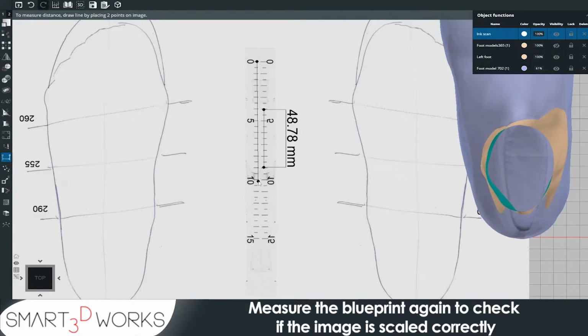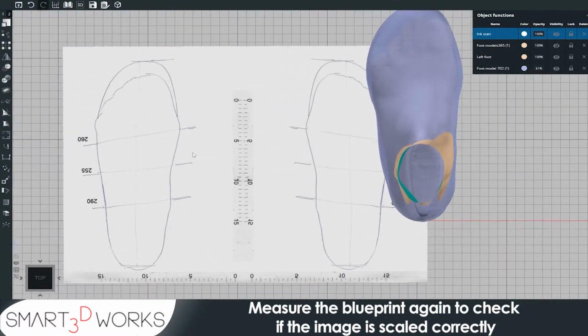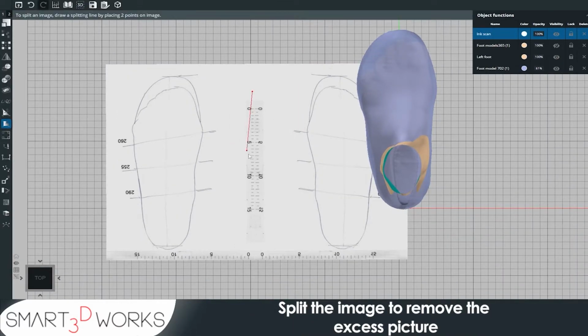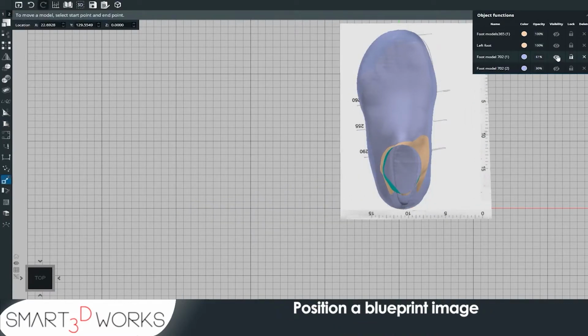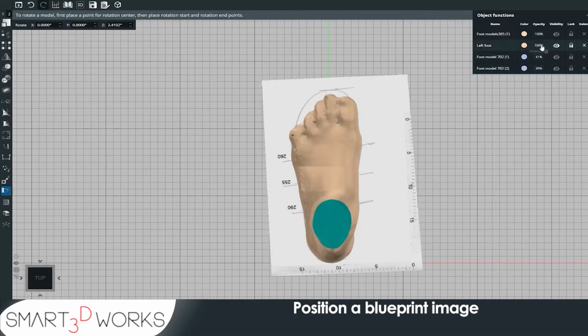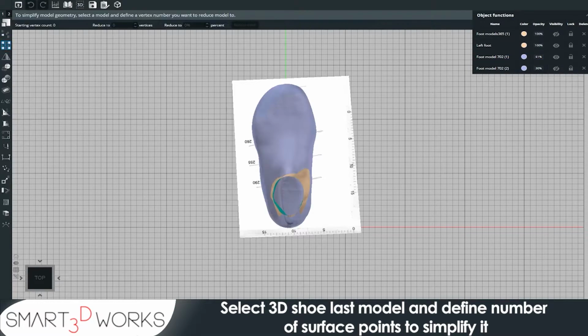Measure the blueprint again to check if the image is scaled correctly. Split the image to remove the excess picture. Position a blueprint image. Select the shoe last model and define a number of the surface points to simplify it.